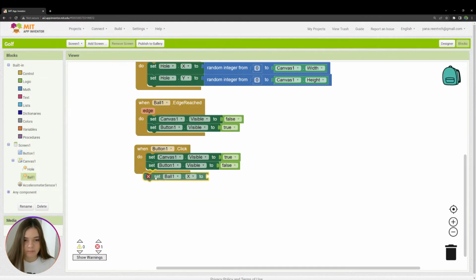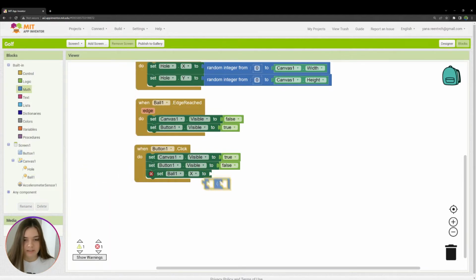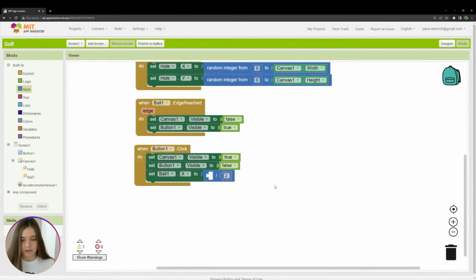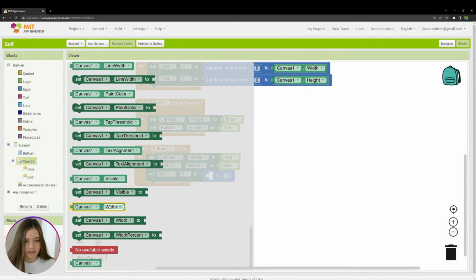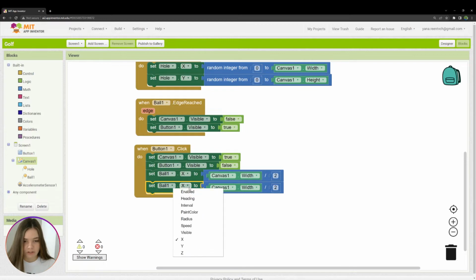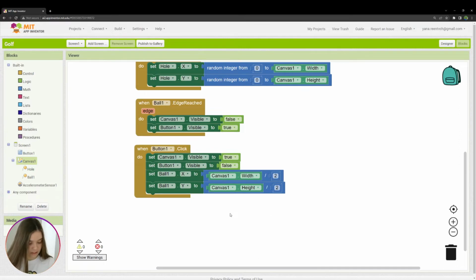set ball 1x to. To find the center of the screen, we take divide block, number 2 because we're gonna divide it in half, and we take canvas width for ball 1x, and we'll do the same thing for ball 1y, but instead of canvas 1 width, we take canvas 1 height. Okay, let's see. Okay, it works. Oh, perfect.